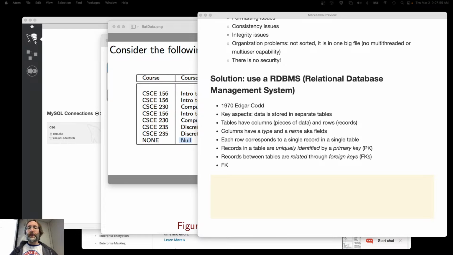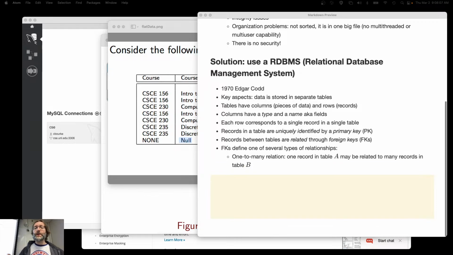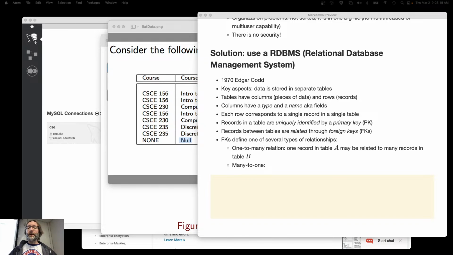Foreign keys, FKs, define one of several types of relationships. There can be a one-to-many relationship, where you've got one record in table A, and that can be related to many records in table B. You can have the reverse. A many-to-one is the same, but from the perspective of B. So it's just a perspective thing. Going from one table to another table, it's one to many. Going the other direction, it's going to be many to one.